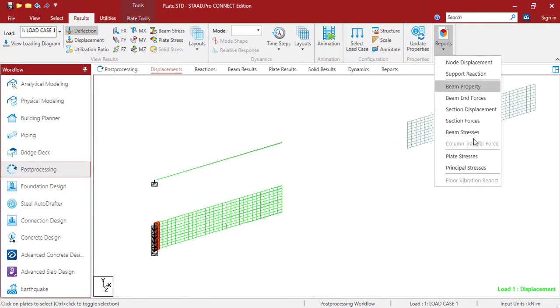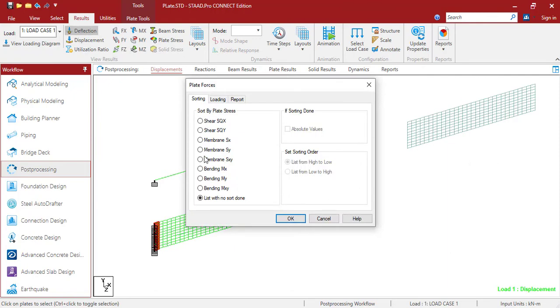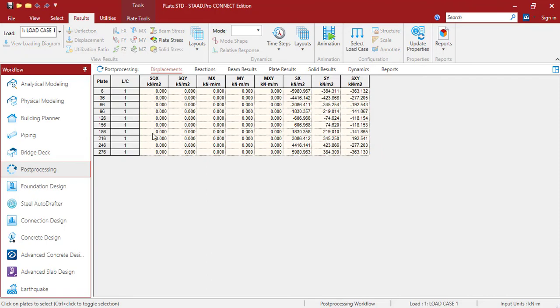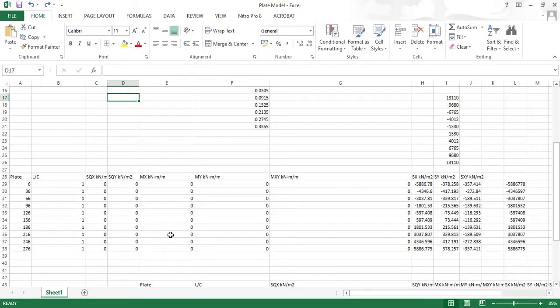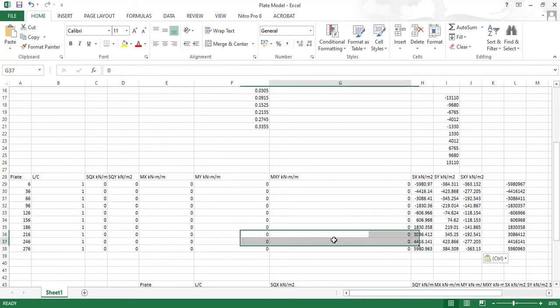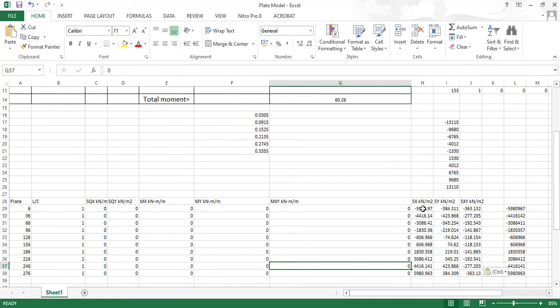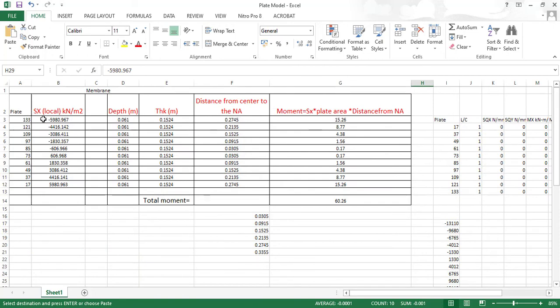Now I'll switch to the reports. Then I'll click on the plate stresses. Here I am interested in shear, local shear force. I'll click the OK button. So from here you will get the forces. I'll copy it and take it to the Excel sheet over here. I have already tried it for demonstration purposes, so now I'll paste it over here. Okay, so from all these values we are interested in this shear force value, so I'm just copying this and pasting it over here.